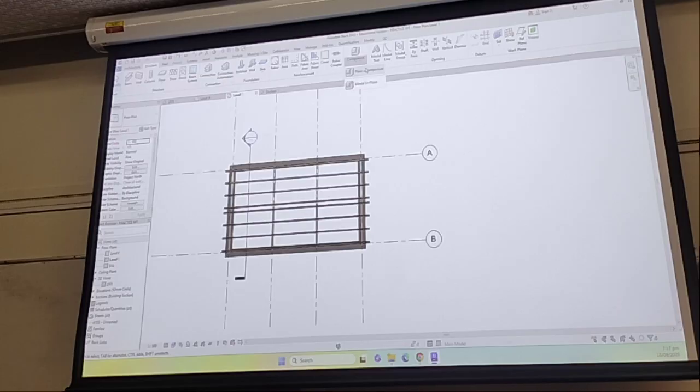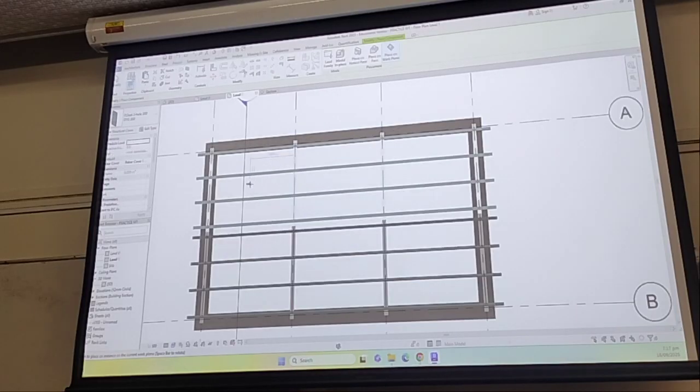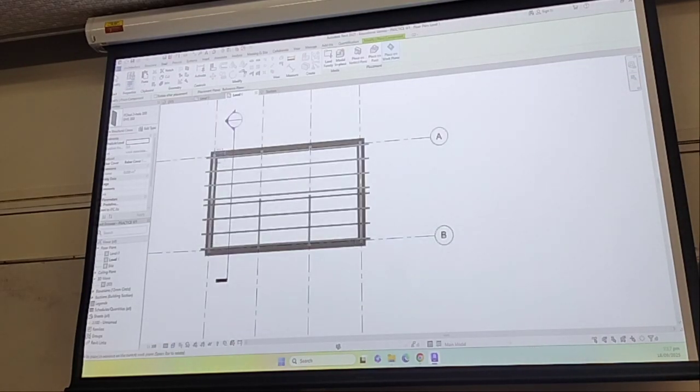And then I place my component. So I want here.